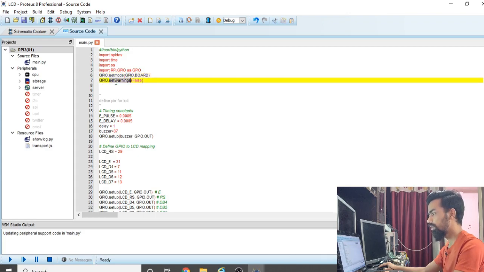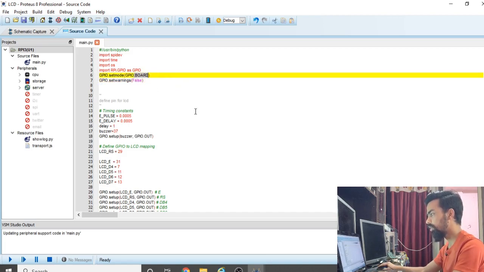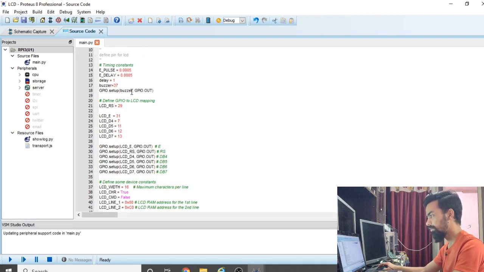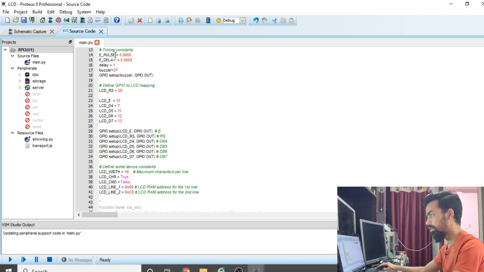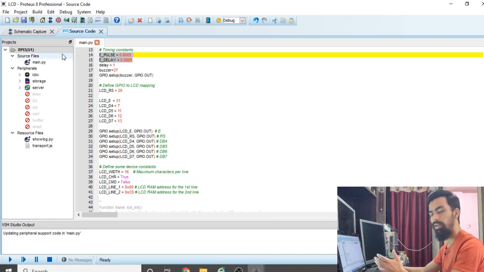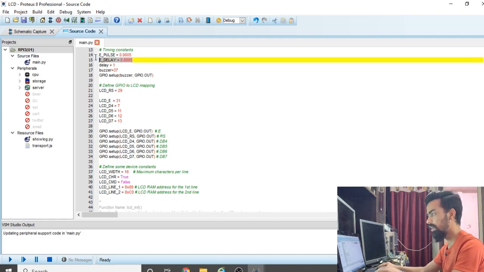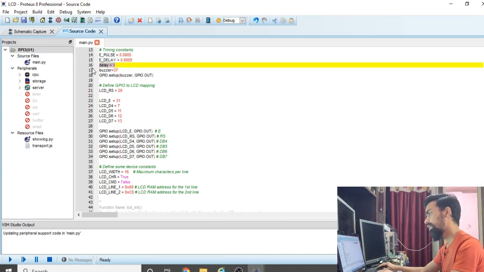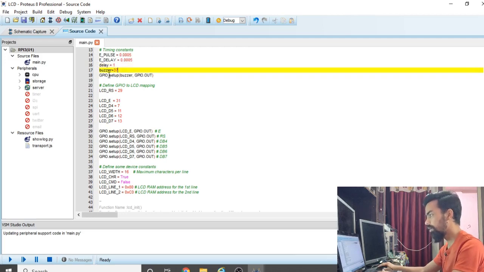Then the next line is GPIO.setwarnings(False). Whenever you run the code, Raspberry Pi gives a warning that the GPIO pin being used was already used before. To avoid that warning, you can set GPIO.setwarnings to False. The next lines define a variable which is used to create delay. We will see later what the use of this variable is. Then there is the second delay variable, which is again a variable.